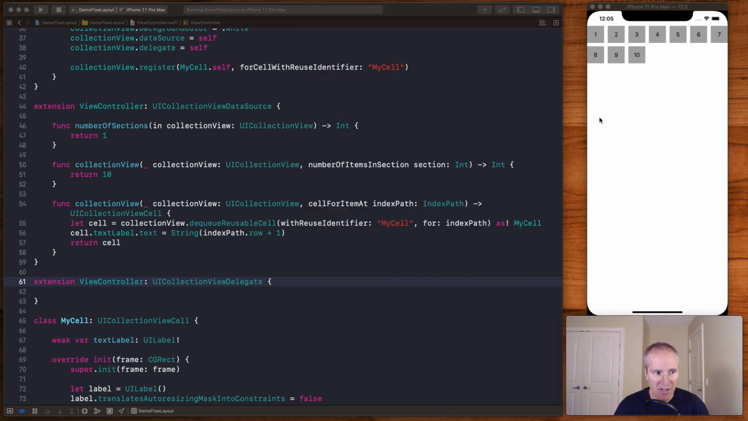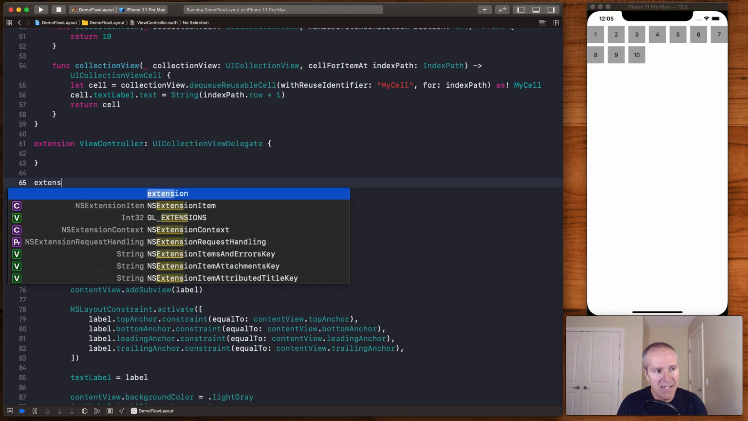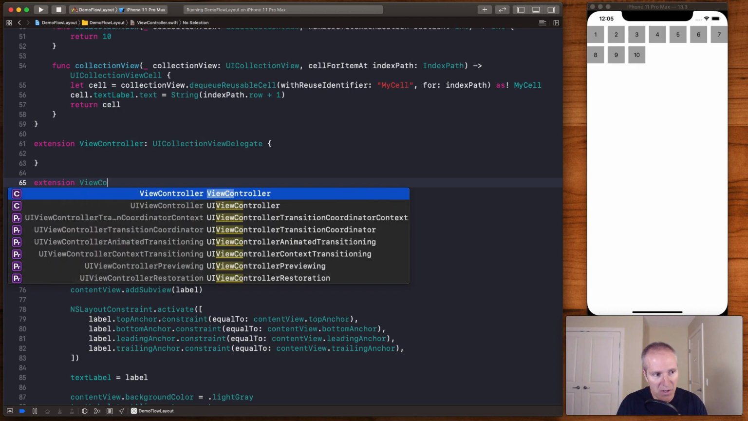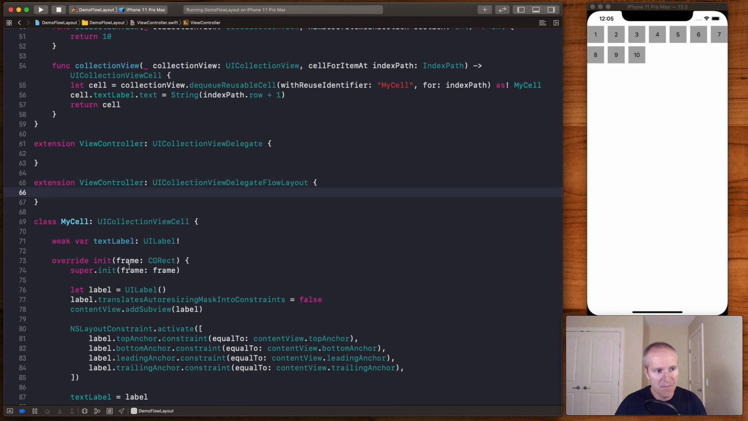Okay, so the way we start by transforming this is it turns out that flow layout is actually a delegate in the UI collection view. This is something different from table view. So what we can do to take a look at some of the affordances and things we can do here is this is another extension that we're going to put on our view controller here. Only this one, just look at the name of this. It's the UI collection view delegate flow layout.